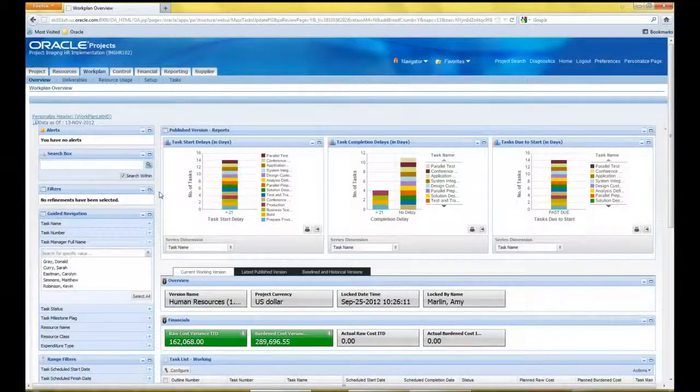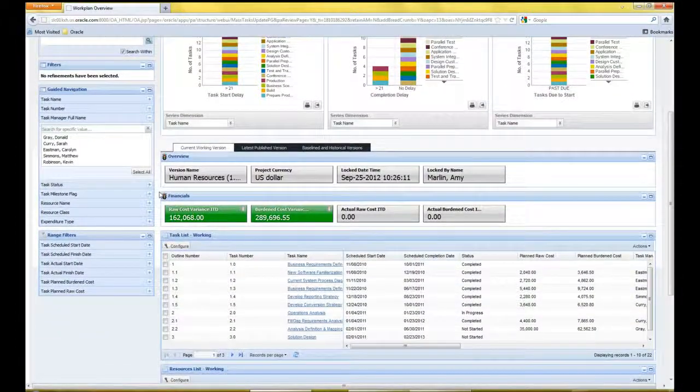So we have another change that we need to make on our project. We have a resource, Carolyn Eastman, who we've decided to send to a conference, and that's now going to delay a few of the tasks that she's going to be on. So what I want to do with her is update all the start dates of the tasks that are going to be affected by her going off to the conference.